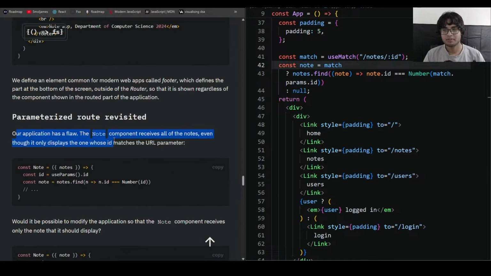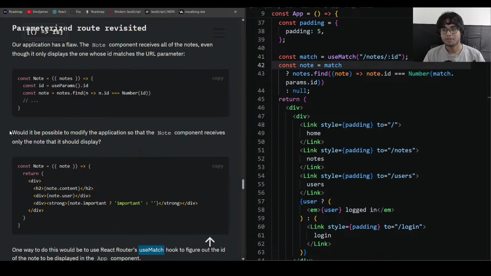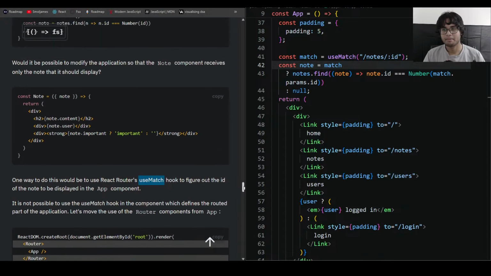Our application has a flaw. The note component receives all the notes, even though it only displays the one whose ID matches the URL. Would it be possible to modify the application so that the note component receives only the note that it should display?